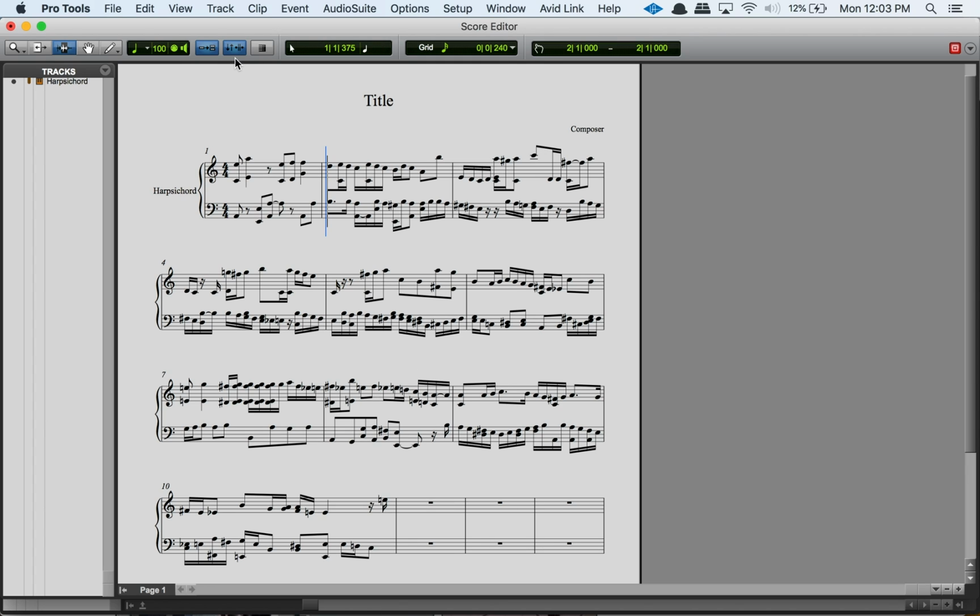So then up here, we have a link timeline and edit selection. I believe I covered this in a previous video, so I'm not going to go into it now. I'll see if I can find that video and put a card up on the screen for you guys.